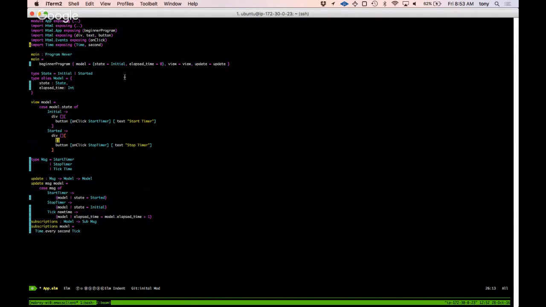So let's do a, I guess we need another div. It looks like the div goes on the outside of the brackets, no? Yeah, it totally should. Good call. So empty, and then we'll say text, and then model dot elapsed time. And I'm assuming that we're going to have to cast that to string somehow.